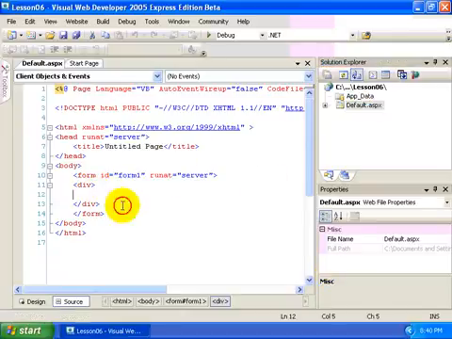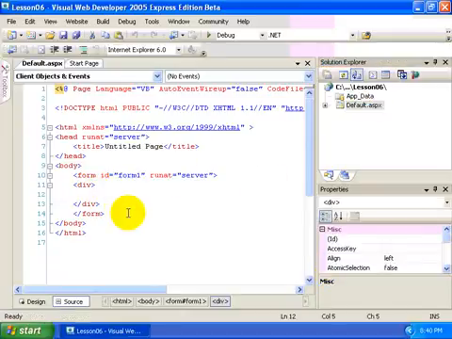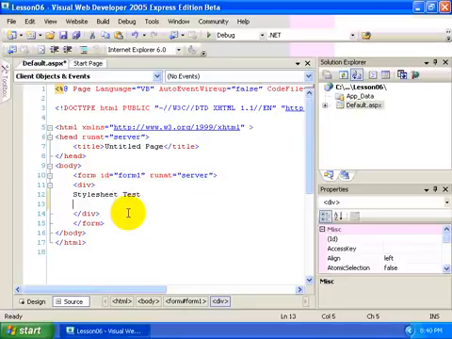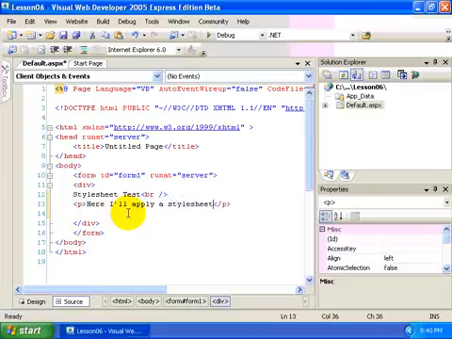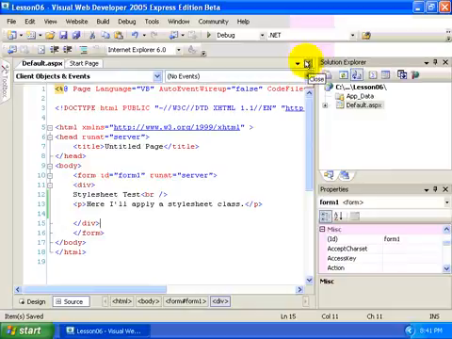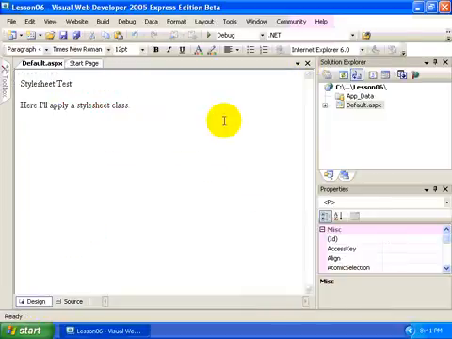And now what I want to do, since I'm here in the source view, is type something like the style sheet test, and we'll put a BR tag here. And I'm going to put a paragraph tag, and between the paragraph tags I'm going to type something to the effect that, let's see, here I'll apply a style sheet class. Okay, so let's do this now. Let's save that, and we'll come back to this page in just a moment.